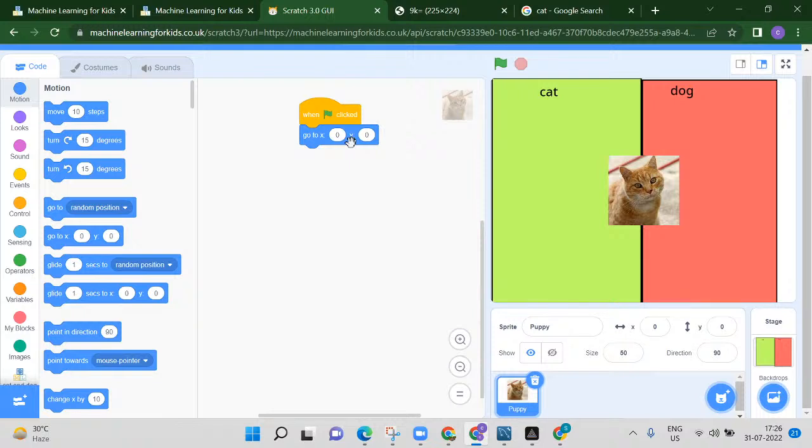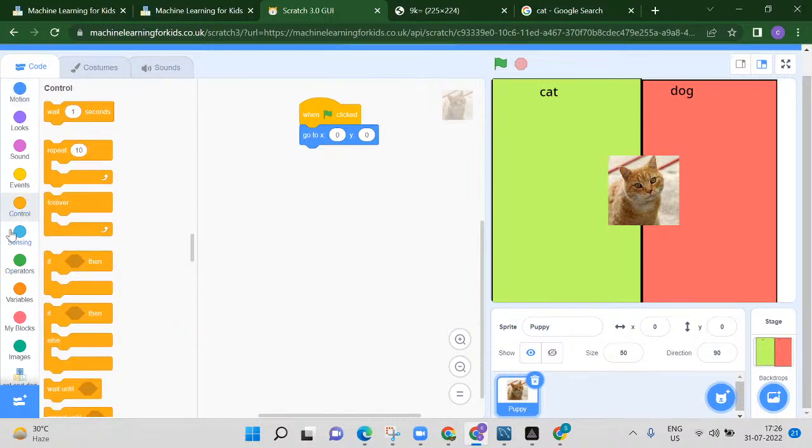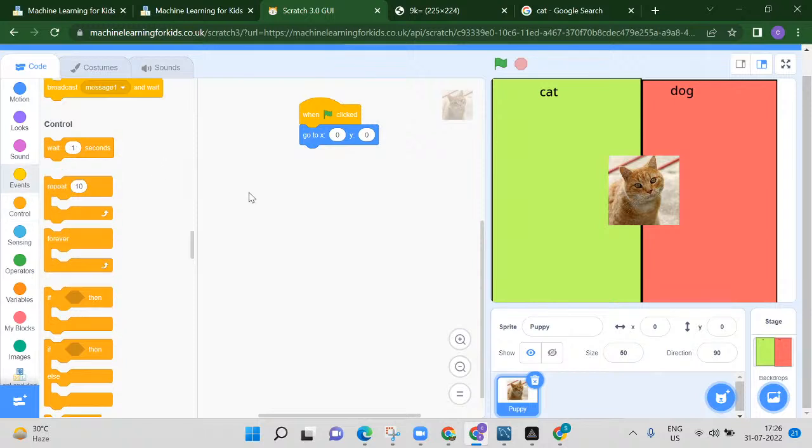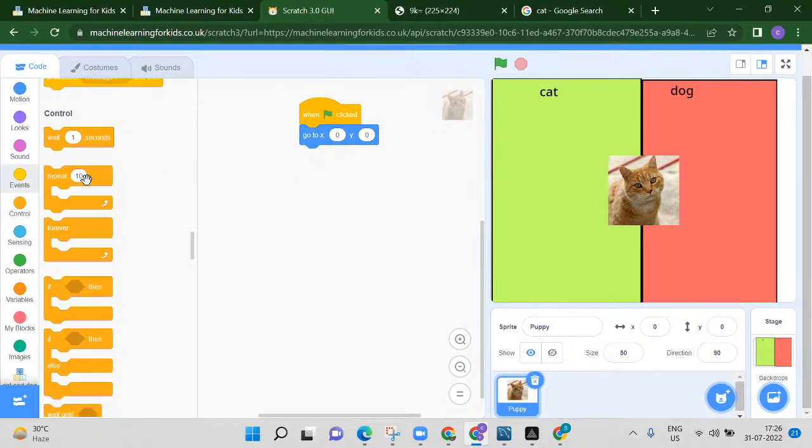Okay. After that, what do we want? We want to repeat this, right? Like if the image is cat, what will happen? This cat will come to here. If this is dog, it will come here. So we have to take a repeat. Where do we have this repeat? In the control, we have our repeat. See?